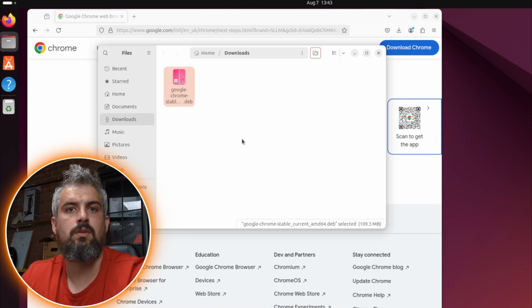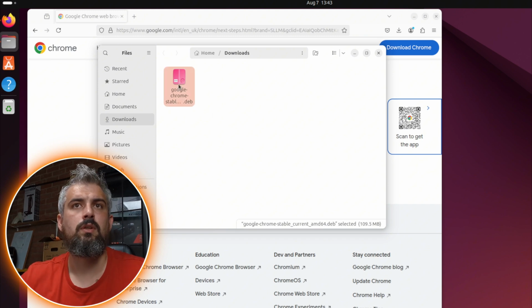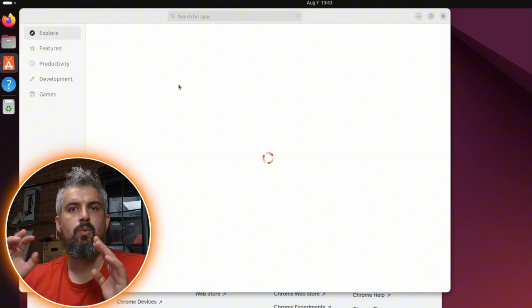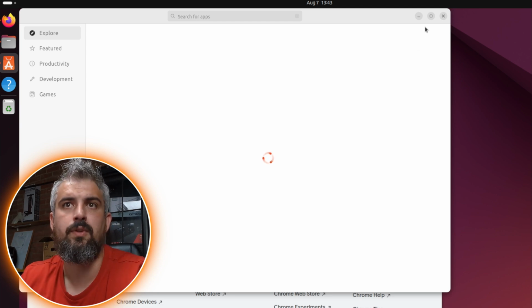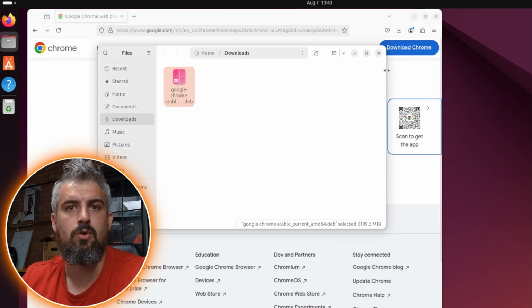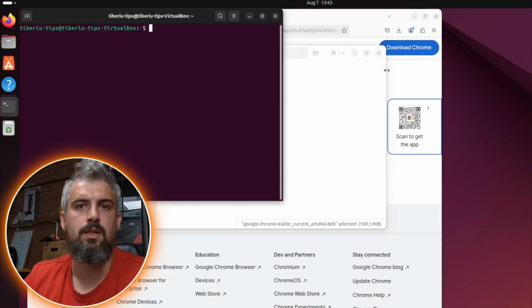it to download. And if we go in the folder, we're going to double click it. It's going to take us to the App Center. Here it will just load, but we're not going to find anything. To install it, we now just need to go into Terminal, so Control Alt T.